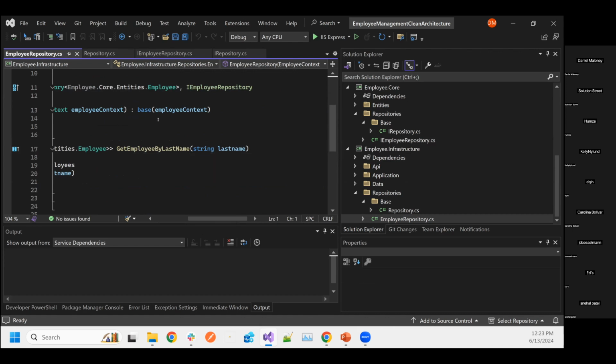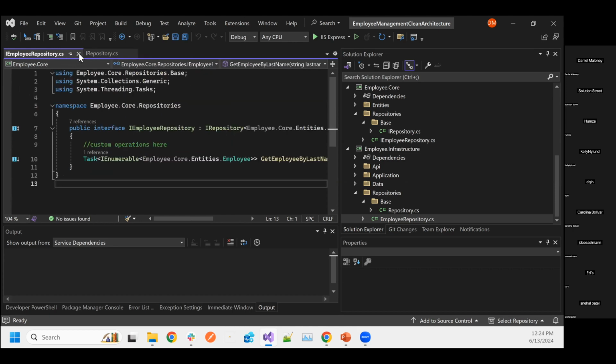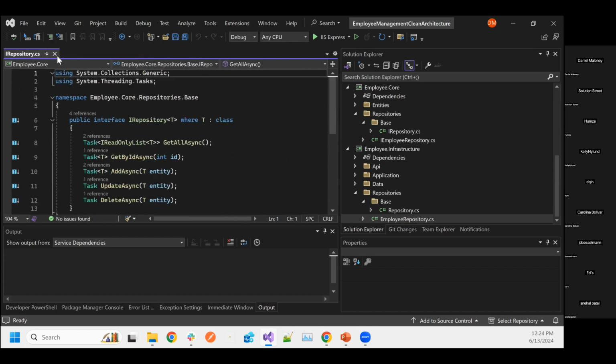That's the number one rule with clean architecture: having that abstraction for your underlying infrastructure, in this case a database, and using that in your business logic, which I'll show here in a second.